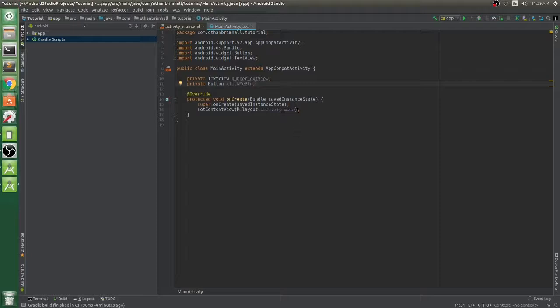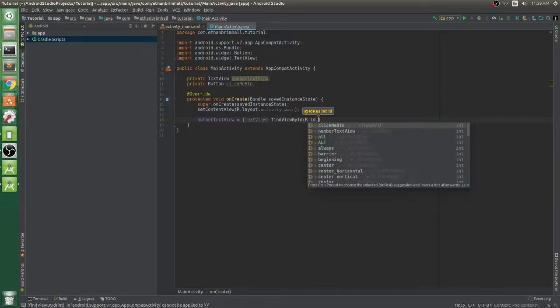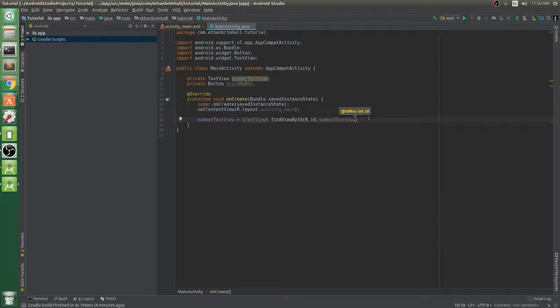Now we need to link it to the ID. Go down in onCreate and do numberTextView equals, in parentheses TextView, and then findViewById(R.id. and then type in your ID. I named that numberTextView, the same as the variable name. They do not need to be the same, by the way. They can be anything you would like.